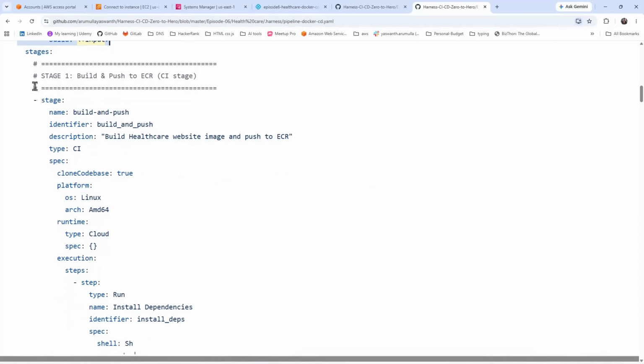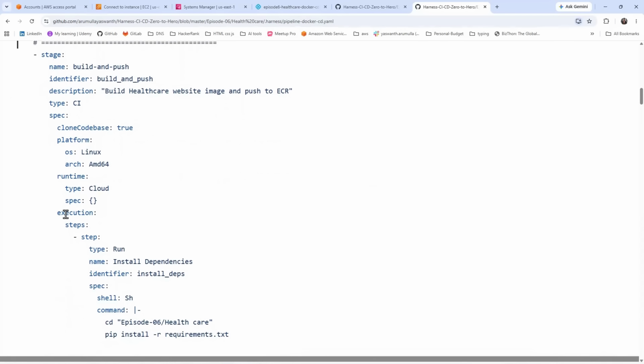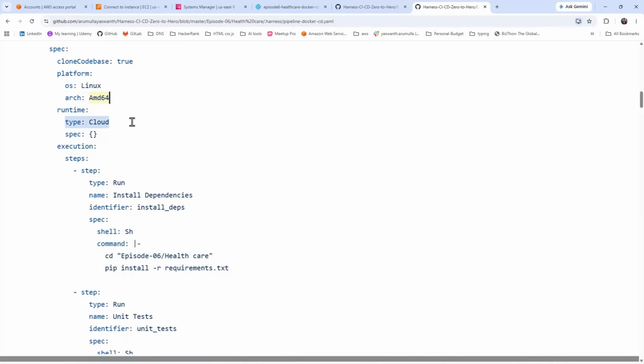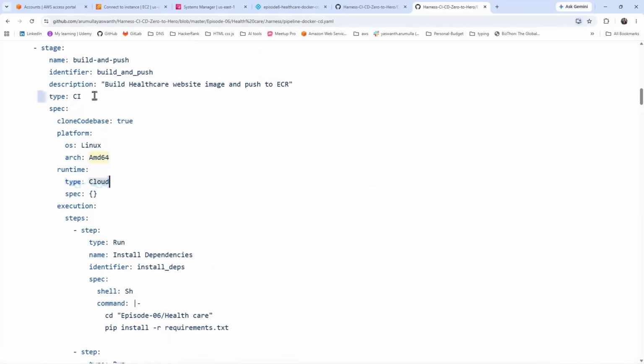Okay, and total first stage build and push to the ECR and AWS. We are using the CI. This is the first stage. Okay, I'm using the type is CI. Remember, type is CI. OS is Linux. ARM is AMD 64. Type is harness cloud. CI harness cloud. Okay.